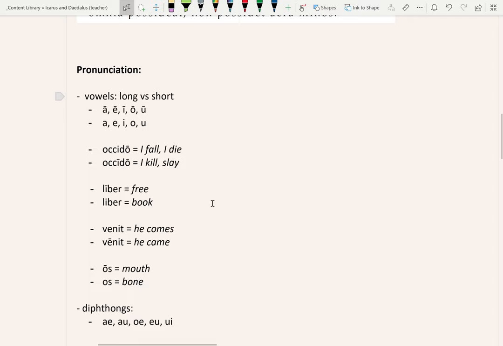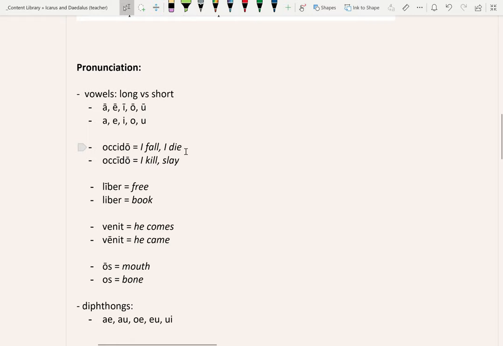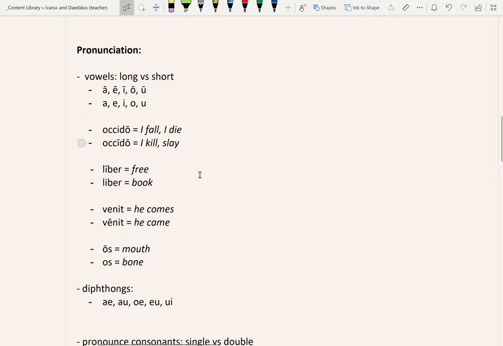Occido is I fall or I die. Everyone say occido, versus occīdo, which means I kill or I slay. So let's contrast the two. Occīdo. Sorry, I should have made the I long. Occido, I fall, and occīdo, I kill. They're opposite in meaning and only distinguished by the letter I being long or short.